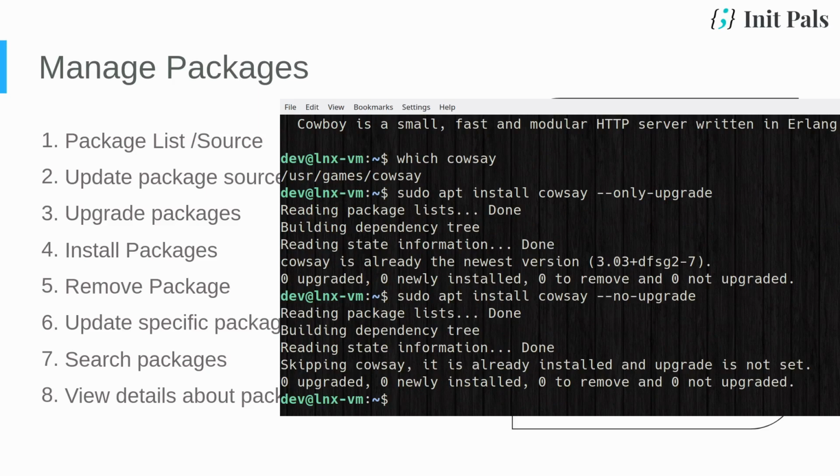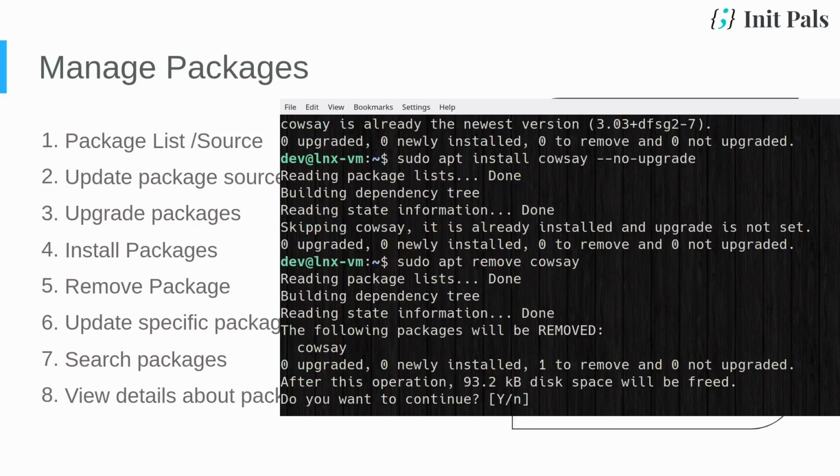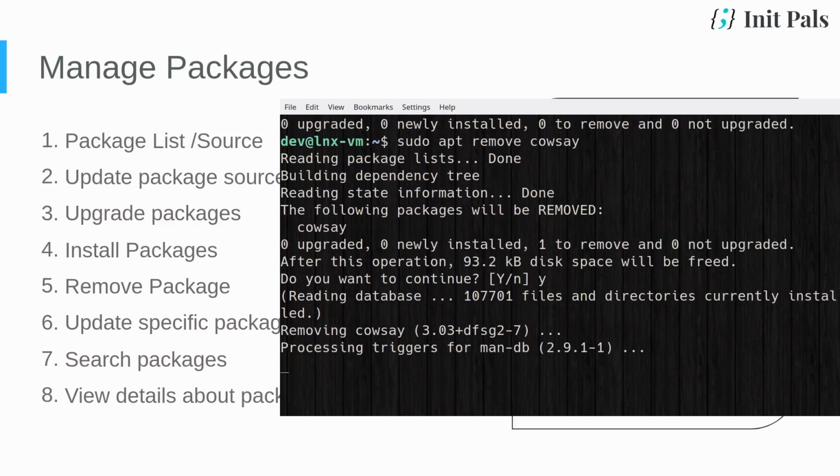Right. To remove a package, the command is sudo apt remove the package name. It would remove the package, and if you would like to remove the package with all its configuration, the command is sudo apt purge the package name.